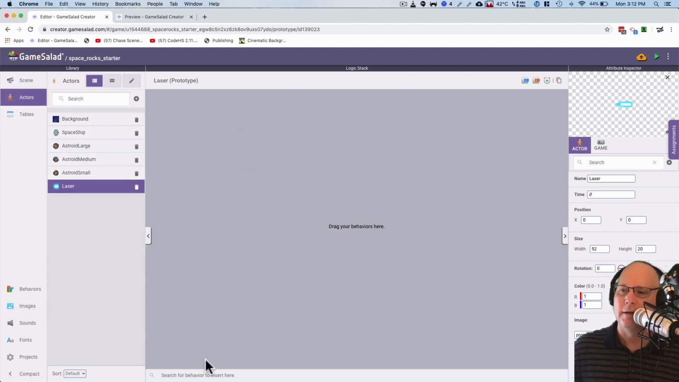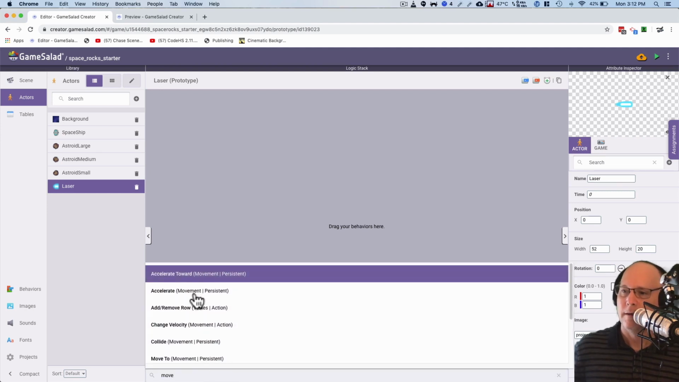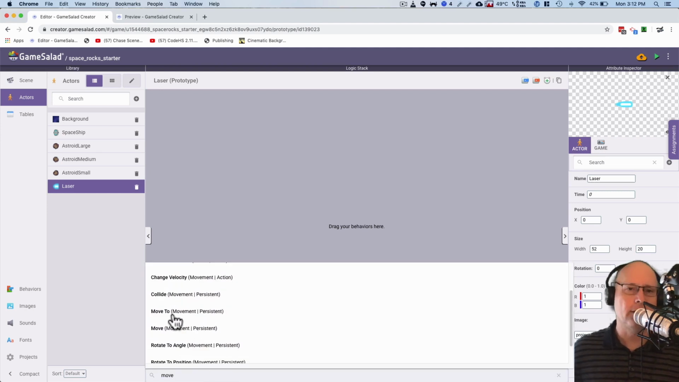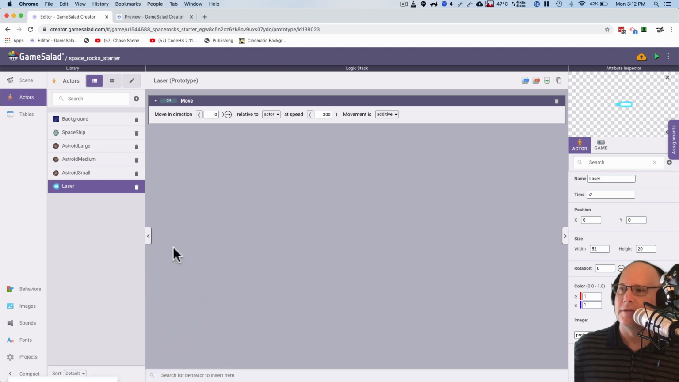We have our laser. And we're going to want it to move. Careful. I always tend to pick the move too, but you're going to want move instead. Right there. And then 300 is a good speed. You know, you can always change those kinds of things later on. Now, another thing that's going to be important is you're going to want it to destroy when it hits these asteroids. You want them to be destroyed, right? So let's set that up.